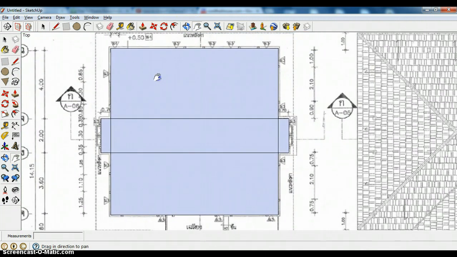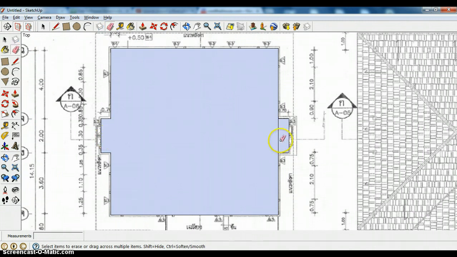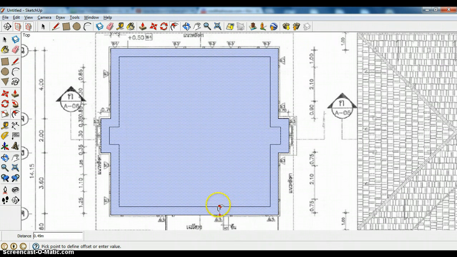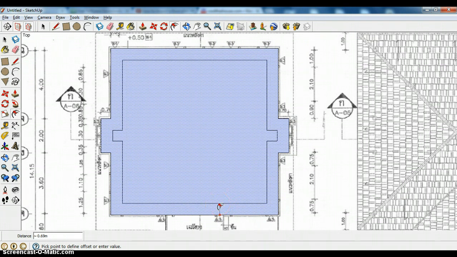Use the hand option to move it over. I'm going to erase these two lines, bring them inside the building, that and that line. And then I'm going to use my offset tool right here. If I place it on the corner right there, click on it and start moving, but don't click again to stop the movement, you see that it offsets that line.